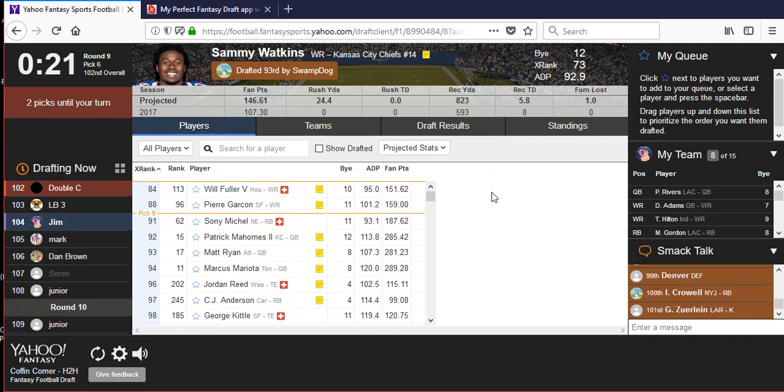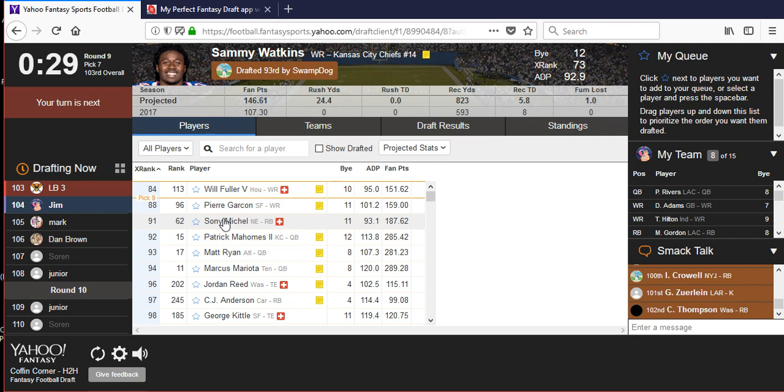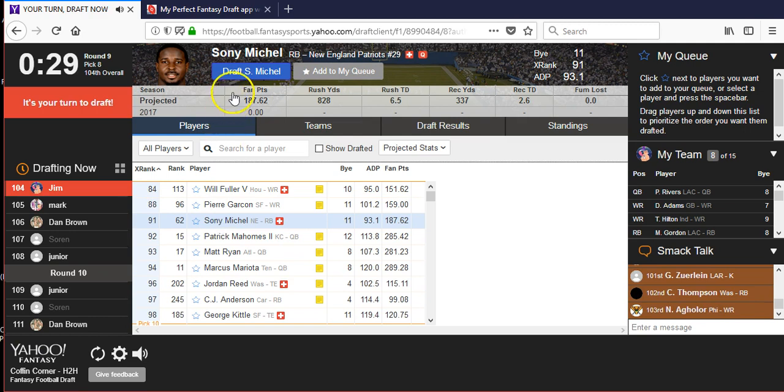Okay, we're back, and actually, I am looking here. I see Sony Michel is still sitting here. If he makes it to us, I think he's a great upside pick too. Like Tariq Cohen, he's a rookie. His role is basically the Dion Lewis role on New England, and I don't like taking Patriots running backs before pick 100. But look, we're at pick 104. I would love to have him on my team. So let's see if he makes it to us. If LB3 does not take him, we'll grab him. Otherwise, we'll grab Duke.